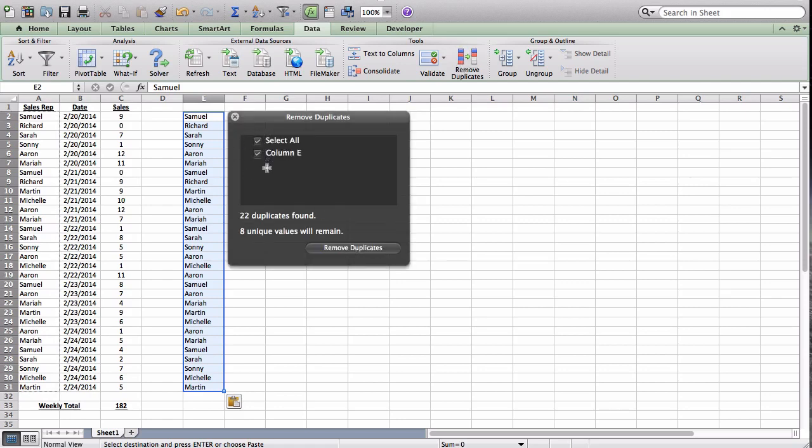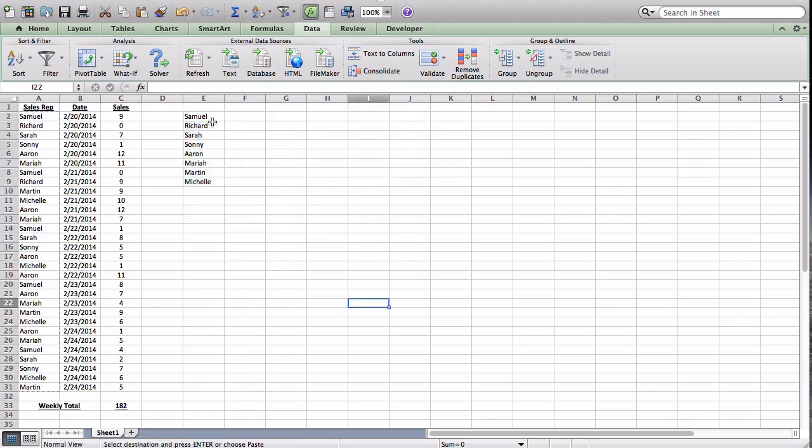So if you have more data selected, you have to specify which data you want to remove the duplicates from. But anyway, since I only have one, I just need to remove the duplicates. And here's my sales reps. I have 2, 4, 6, 2, 4, 6. I have 8 sales reps.